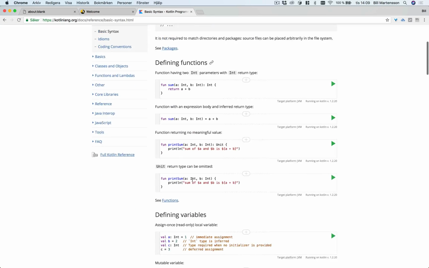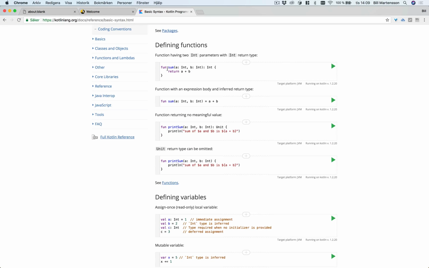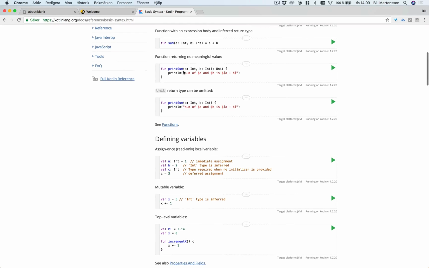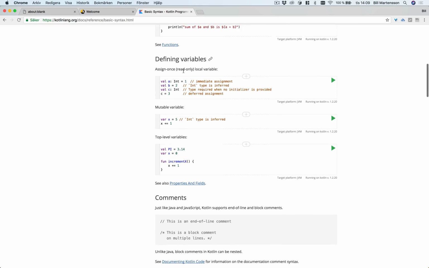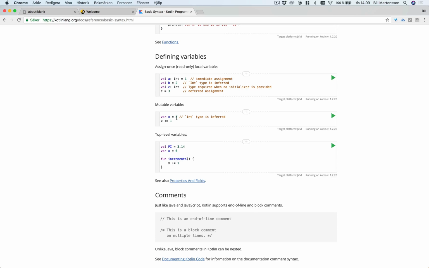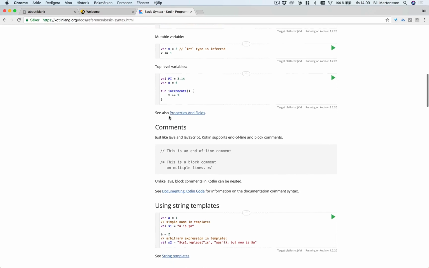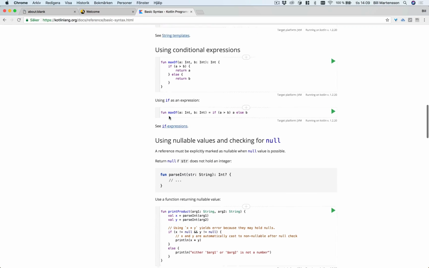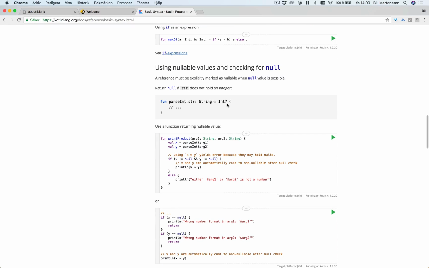Let's do an example of the basics. So this is a basic function, sum, with parameters and a return type. And here we see they also have what we have in Swift with inferred types. So we set the variable like this, x equals 5, which makes x an Int. And they also have the thing which in Swift is the optionals.